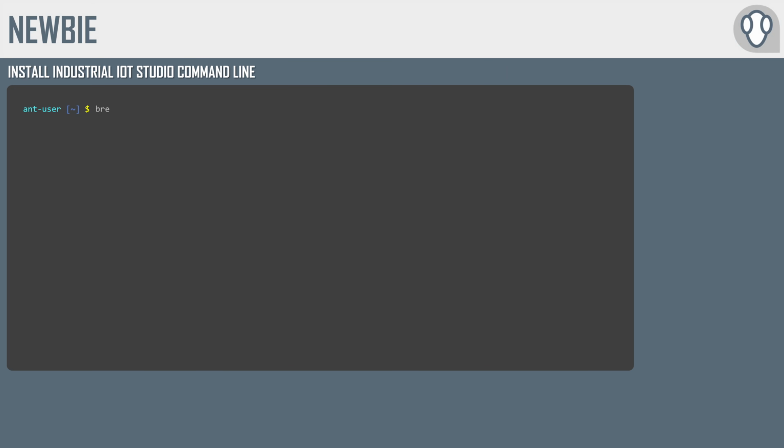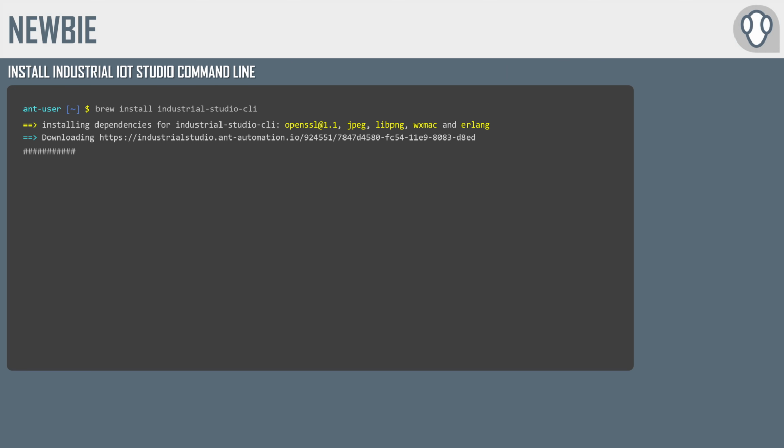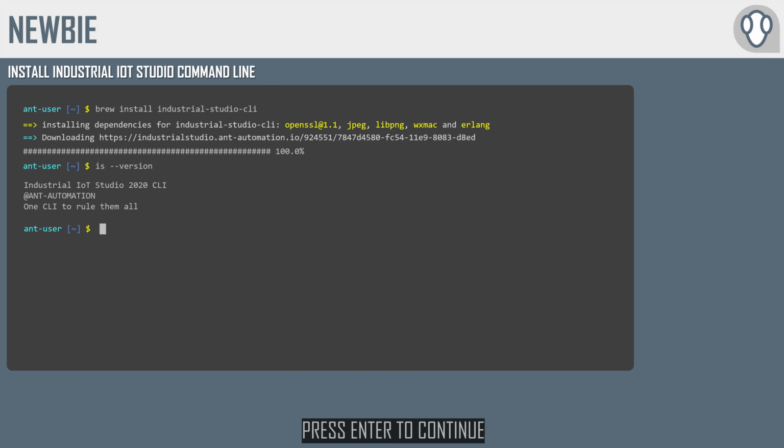The Industrial Studio command line tool provides a great experience for resource management, designed to facilitate scripting, data queries, and support long-running operations. Try it on Windows, Linux, or macOS.